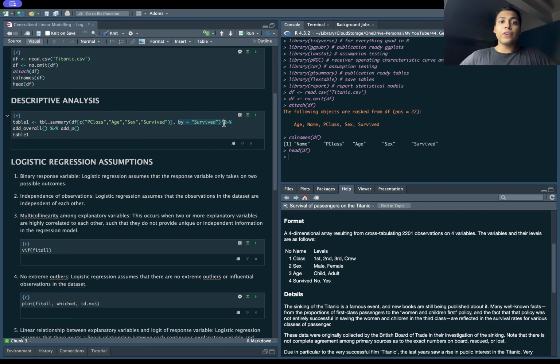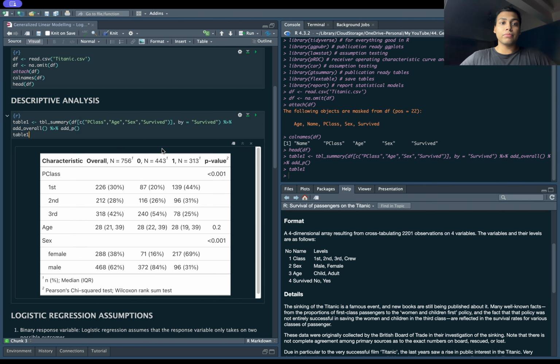And specify we want to group between those who survived and those who did not. So the by argument allows us to do that. The add_overall adds an overall column, in addition to the group survival status. And add_p adds by default non-parametric tests like the Wilcoxon rank sum test, also known as the Mann-Whitney test, the chi-square test, and the Fisher's exact test. So let's do that.